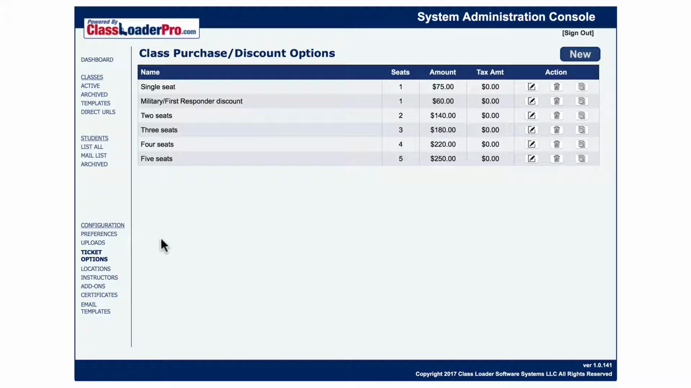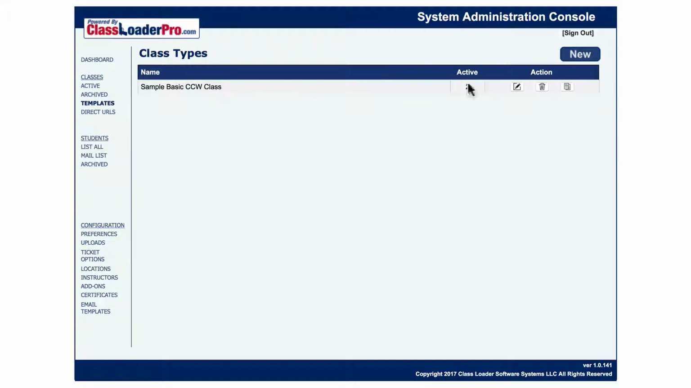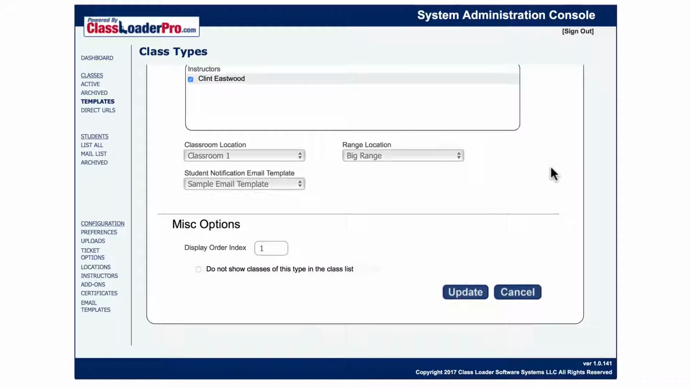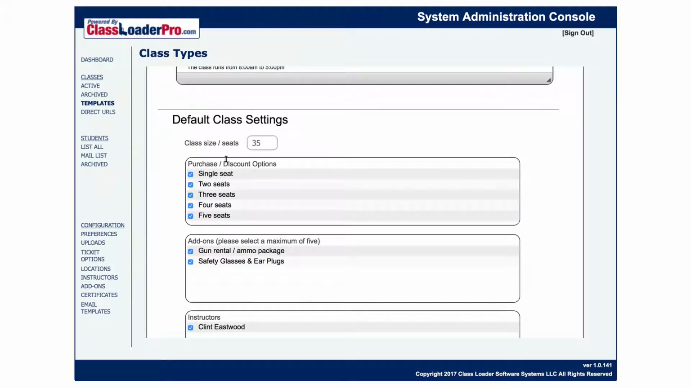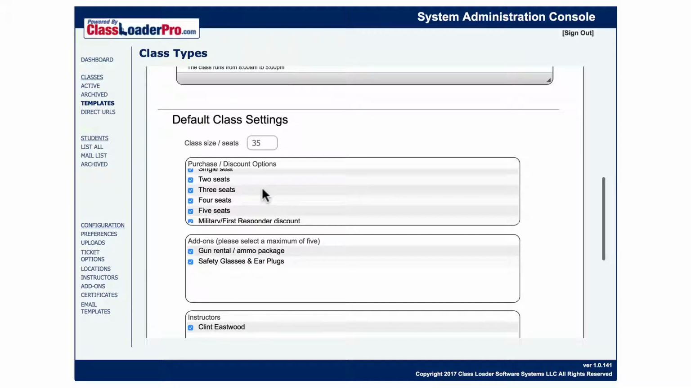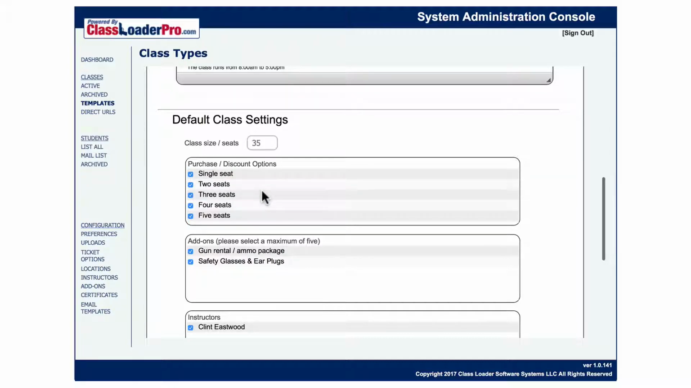And then let's take a real quick look here back in your class templates, just so I can tie this together. Went too far. Here are the purchase discount options. So you're going to see the whole list that you have available, but you're only going to select the ones that you want out of this list. Okay, so hopefully that makes sense.